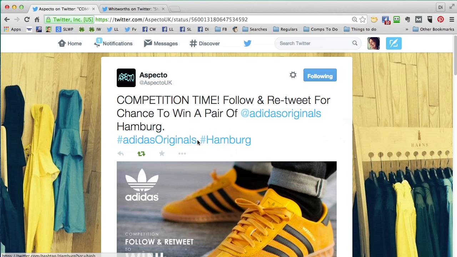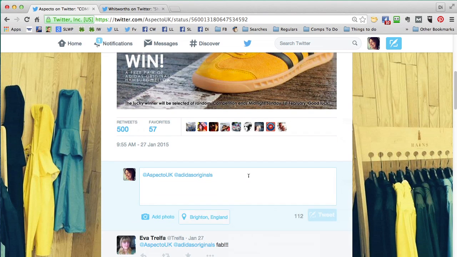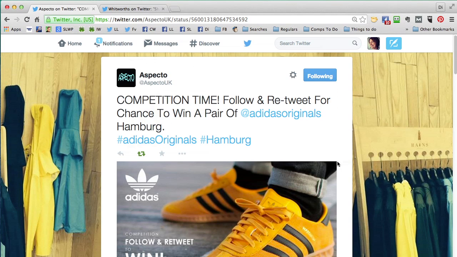I'm going to reply, and I'm also going to copy and paste the hashtag. It's not a competition hashtag, but I'm going to mention it anyway in the tweet. Scroll down and you'll see there's a box ready for you. It already mentions Aspecto and Adidas, so you can just type in that box. I'm going to put the hashtag, and I'm just going to put love these and tweet. So I've retweeted and I've replied to Aspecto as well.